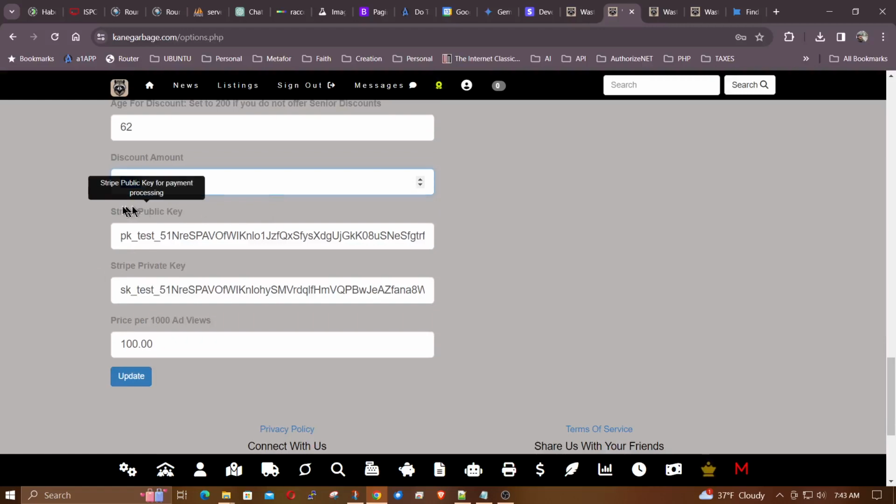Now, this application is programmed with Stripe, and I'm a developer with them. And so basically, these are your Stripe public key and your private key that go in here. And we'll have test cards. Right now, it's set to testing.